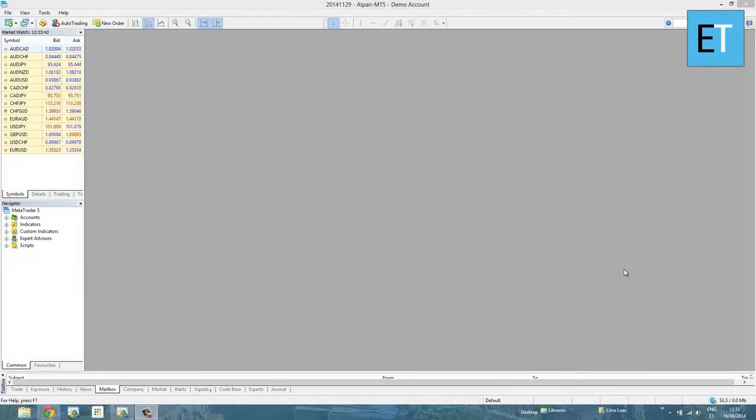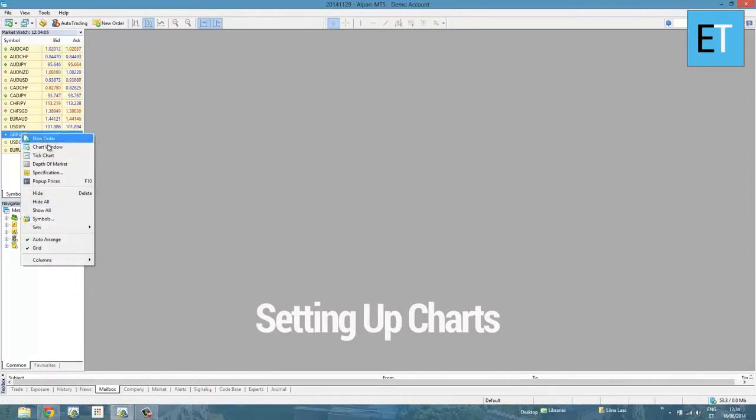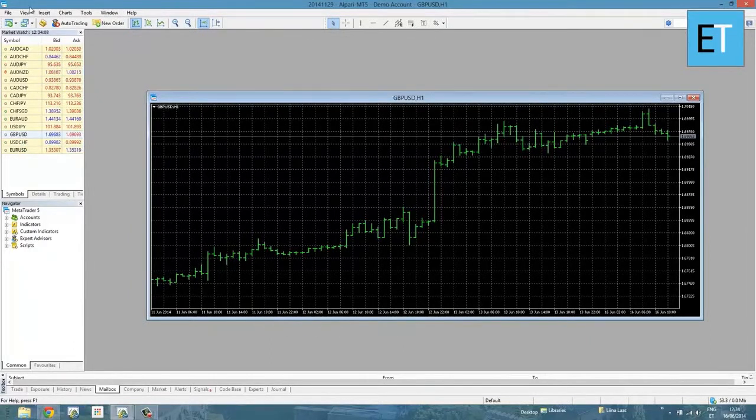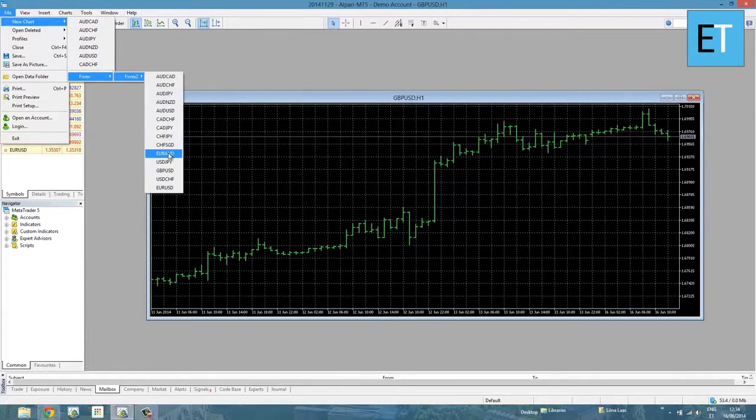Okay, now that you've got MetaTrader 5 up and running, I'm just going to talk you through how to set up the indicators that I use on the 15-minute strategy. Now, first of all, how you get the charts. So two ways. You either right click here on the list, let's take British pound US dollar, chart window, or alternatively you can click file, new chart, and choose from the list. So Forex 2, the list is here.